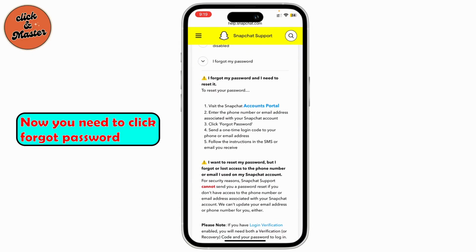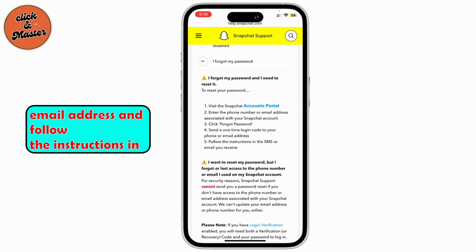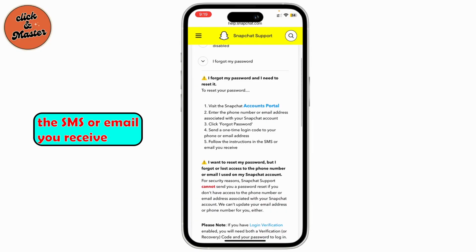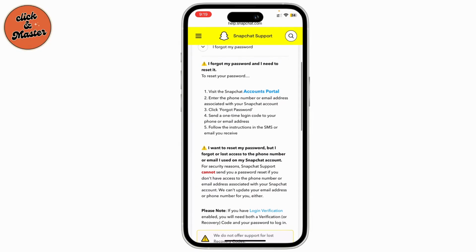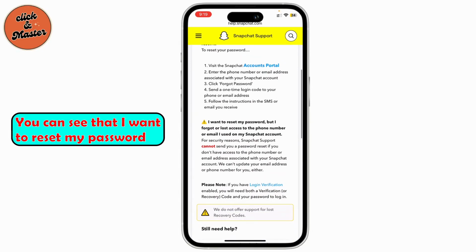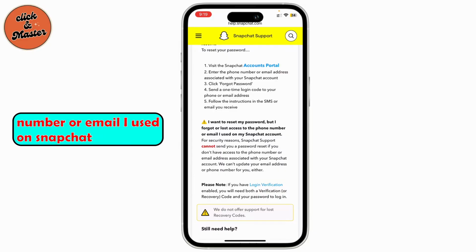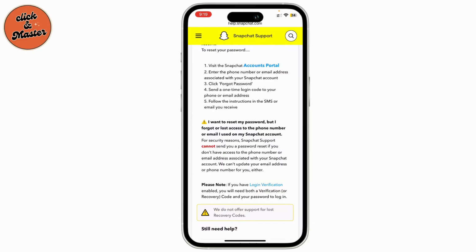Now, you need to click Forgot Password, send a one-time login code to your phone or email address, and follow the instructions in the SMS or email you receive. So, you can see that I want to reset my password, but I forgot or lost access to the phone number or email I used on Snapchat.